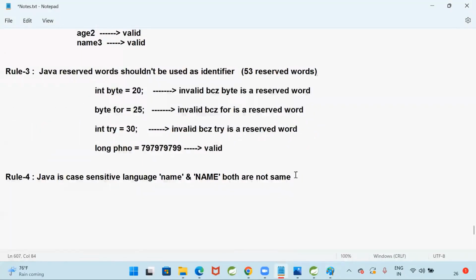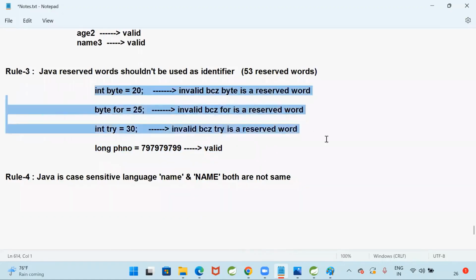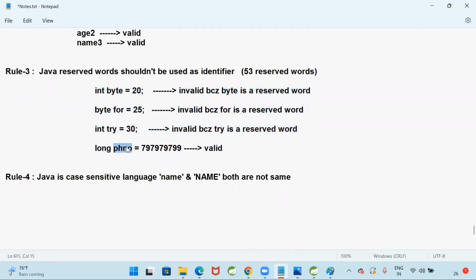And the next one: lowercase letter and uppercase letter are not the same. Here phone number is an identifier. Long is a data type. That's why this is valid. Here try is a reserved word, for is a reserved word, byte is a reserved word. That's why these three are invalid. Phone number is the identifier name, data type is long, so it is valid.